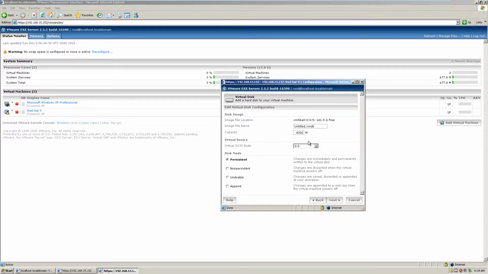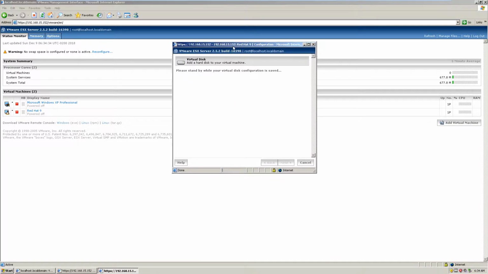Let's create a virtual disk. Let's call it Linux boy. And then it's gonna have 5 gigs of hard drive, which is fair enough. SCSI persistent disk, virtual SCSI node, and it's wonderful. It's gonna create it.